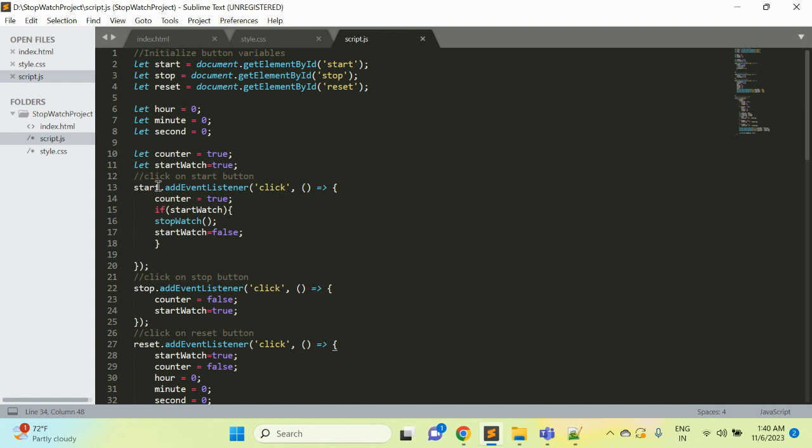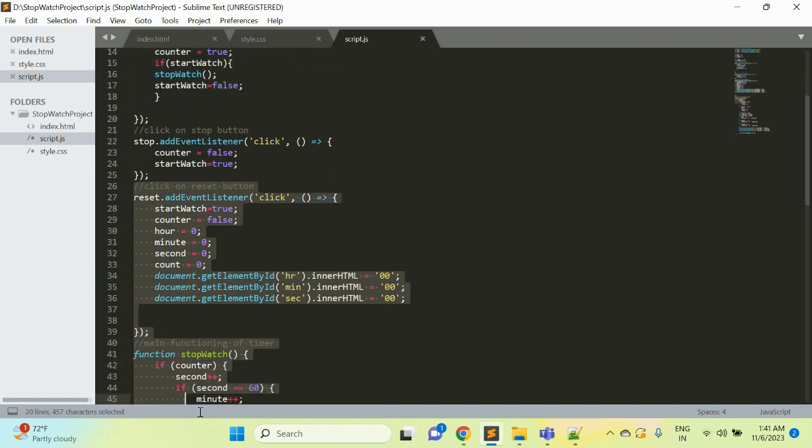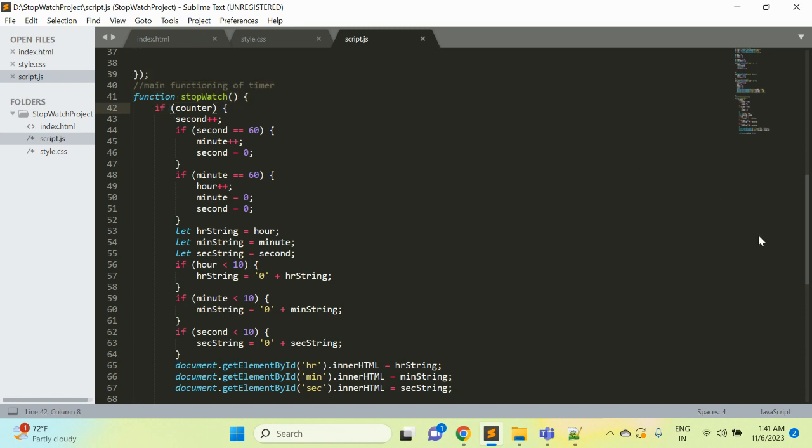Then we have added the add event listener. If you see here, the logic for the start button, then upon clicking on the stop button, what will happen? Upon clicking on the reset button, what will happen? So here we have the logic.